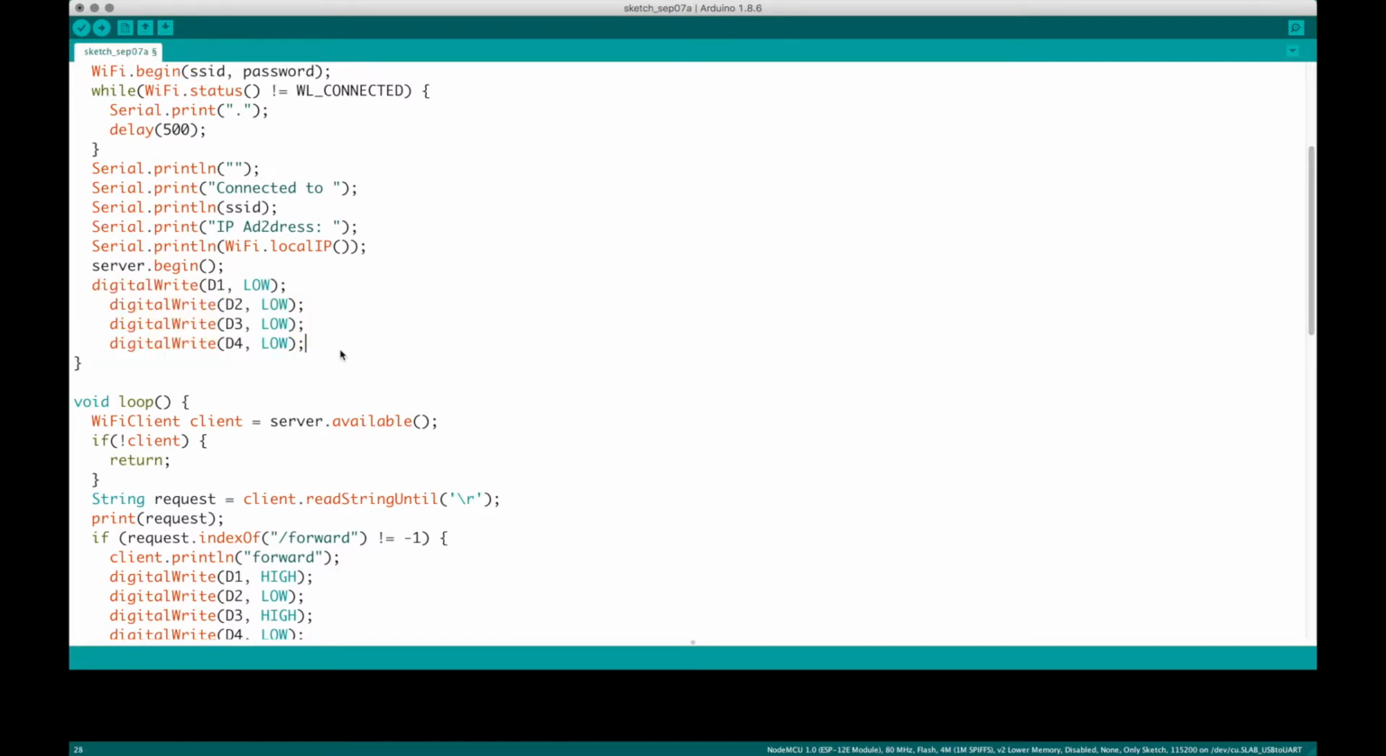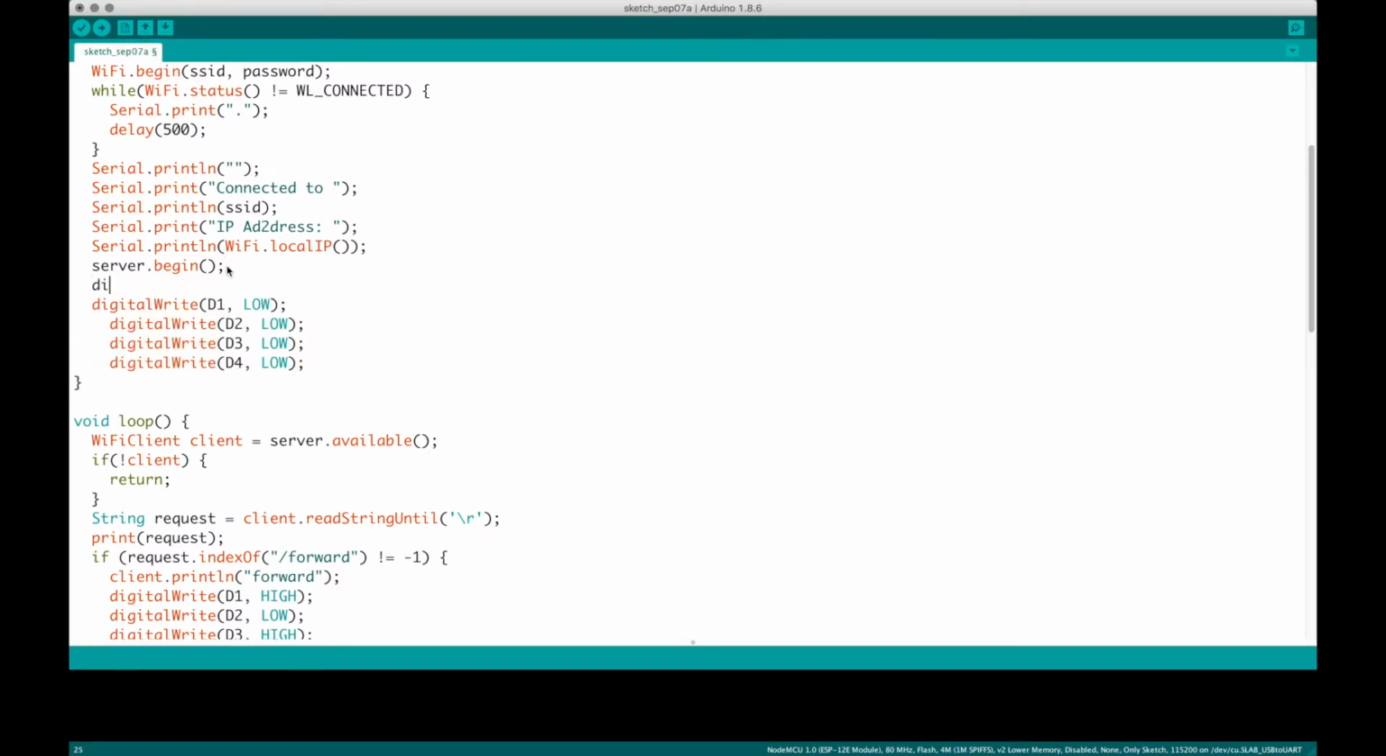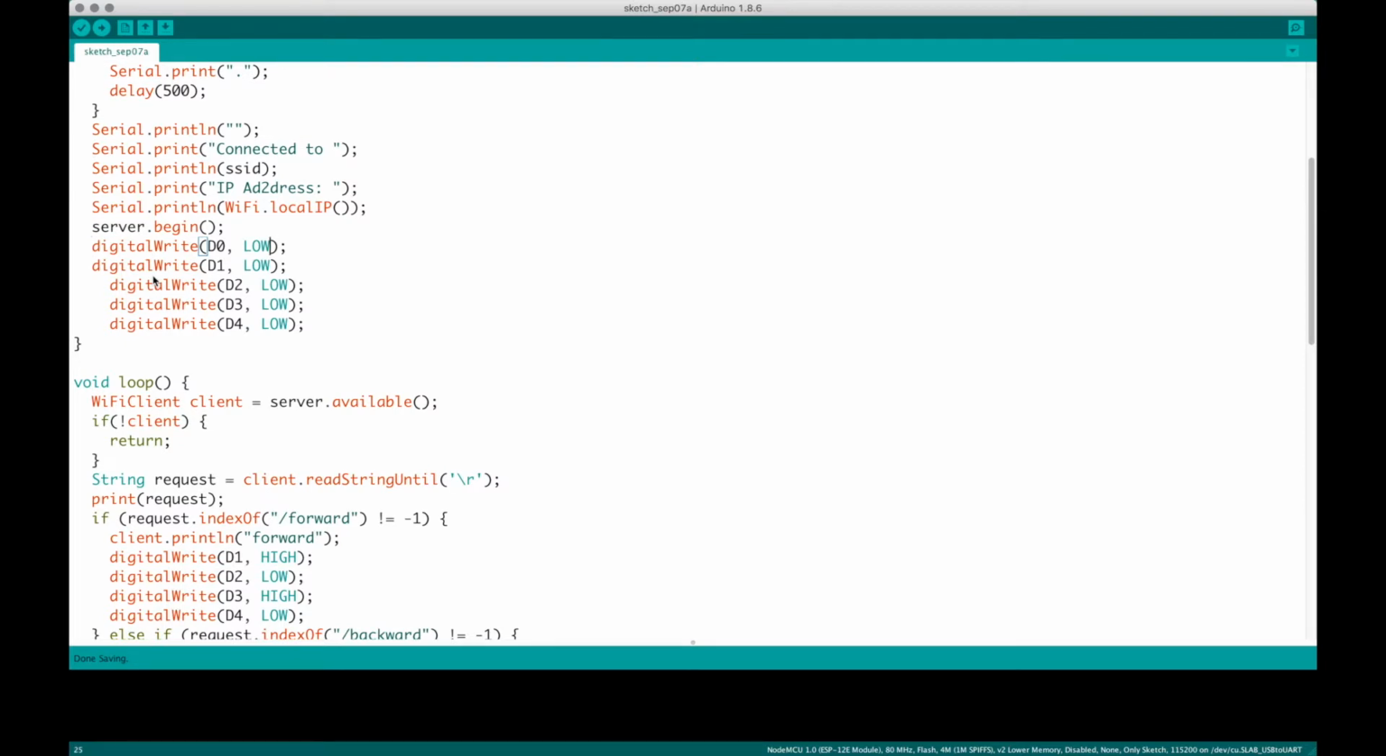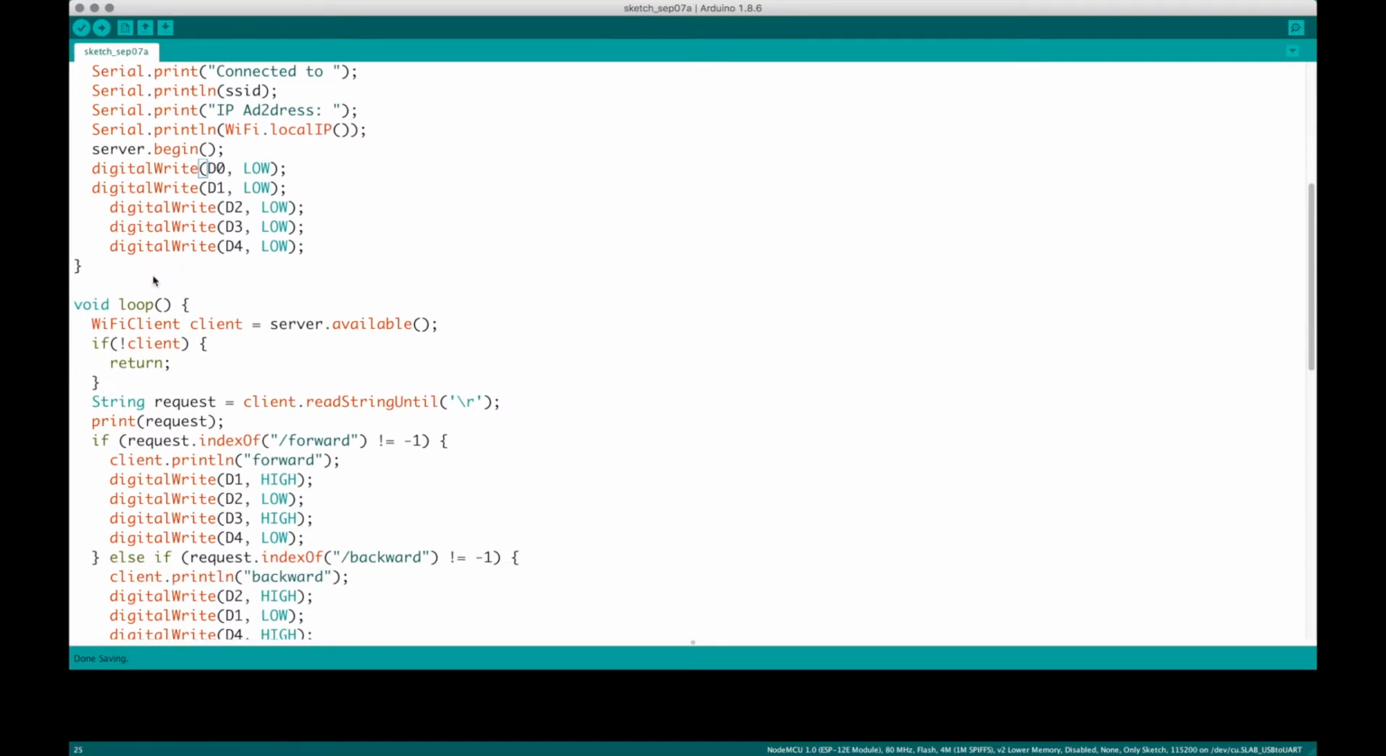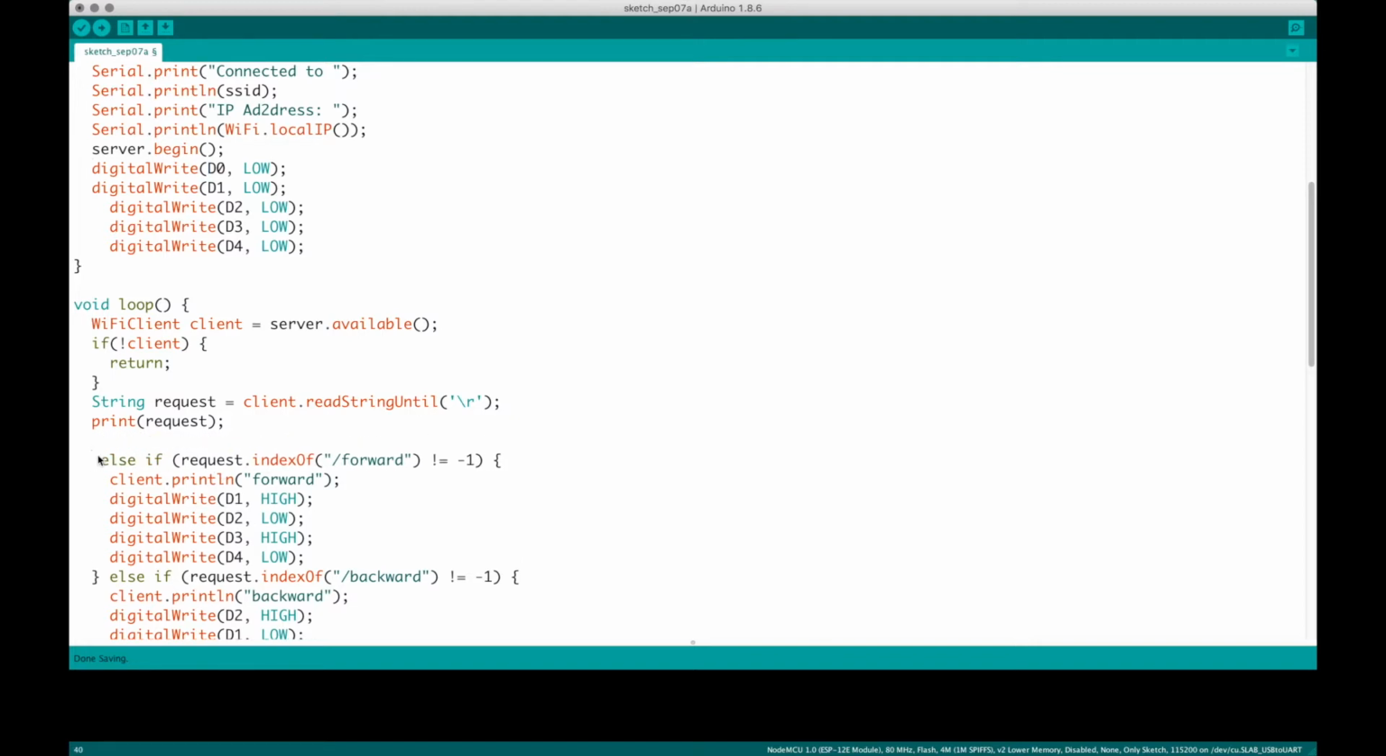So this is just saying that we're going to set all of these low. I'm also going to add another one. We're going to ignore libraries. And it's going to be D0. Because D0 is the 16 pin, and when it lights up, it's just going to show us that we are ready to go. We're also going to add another one of these.